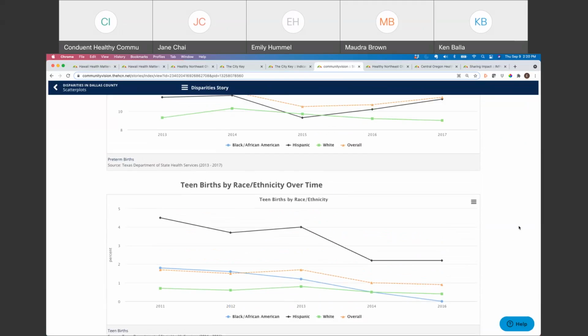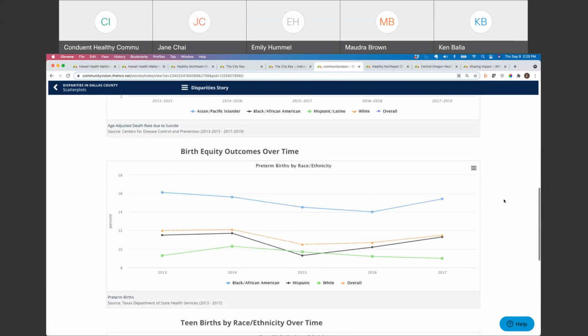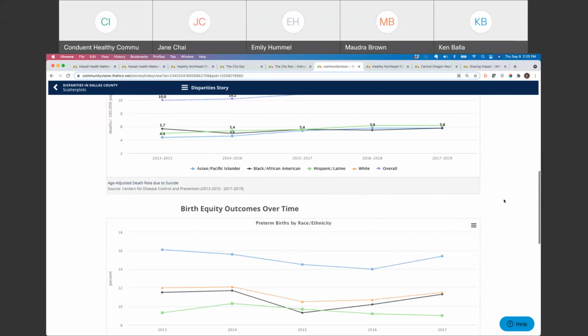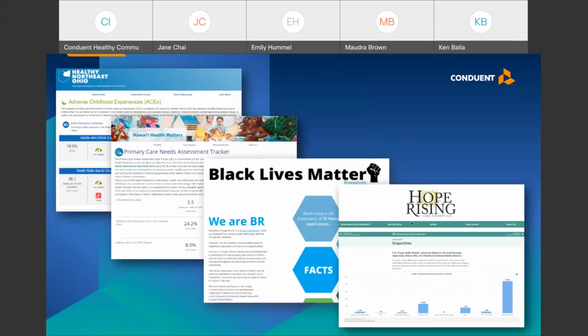I will also note that while we're using data, charts, and tables and other visualizations in this storytelling tool, they are easily exportable and can be used offline. And with that, I will turn it back over to Jane to begin to talk a little bit more about community partnerships. Thank you so much, Emily.